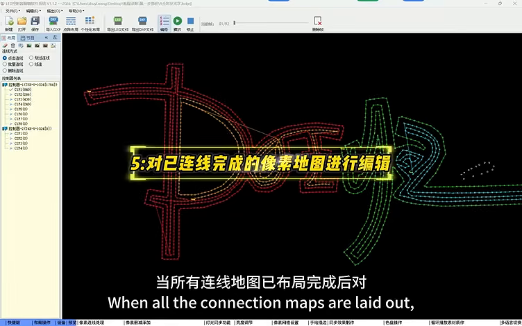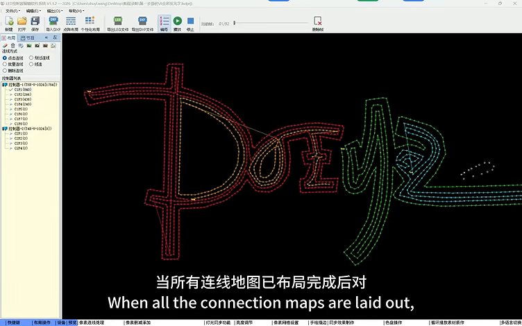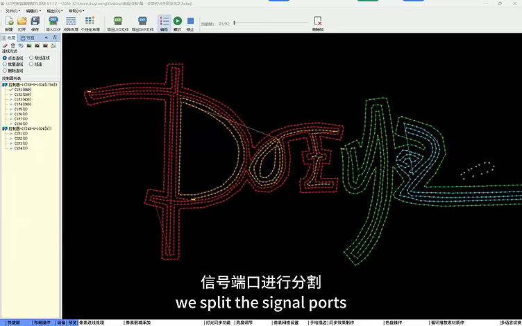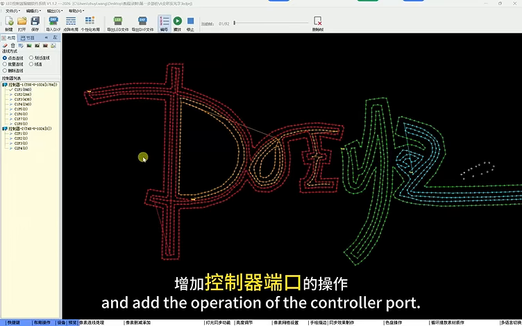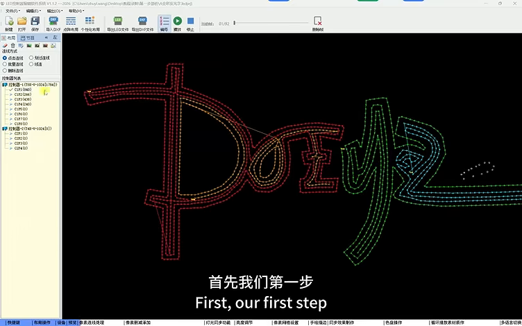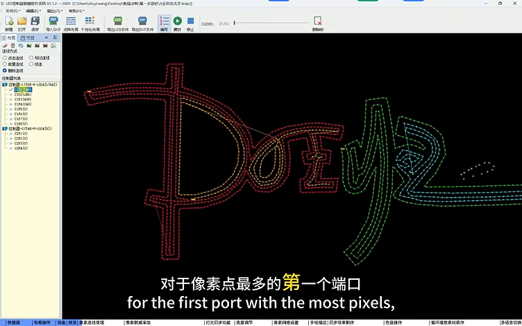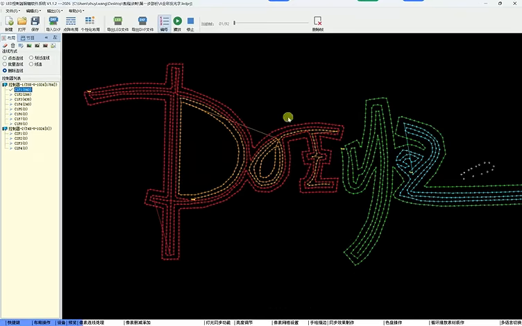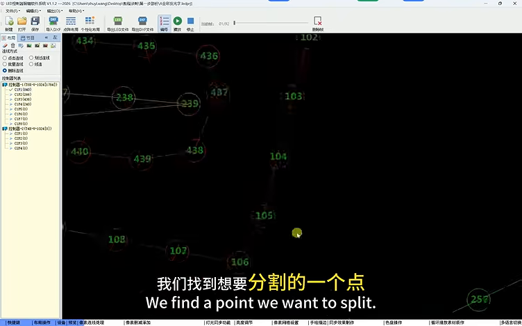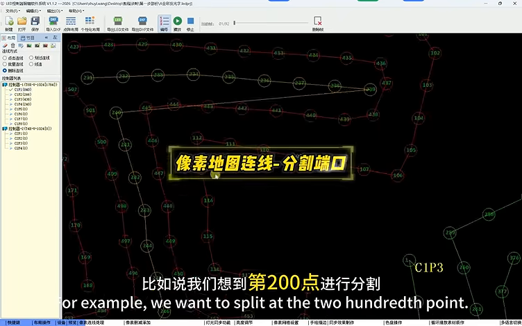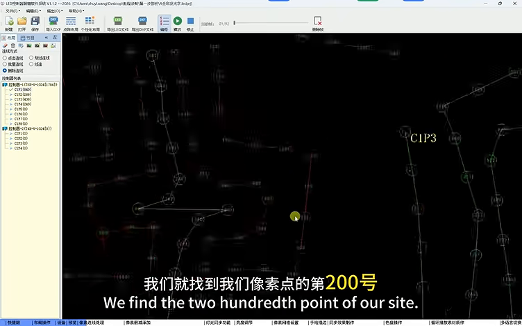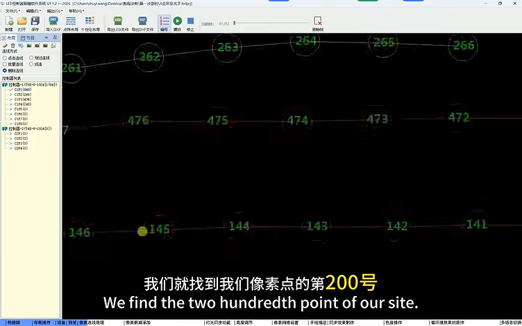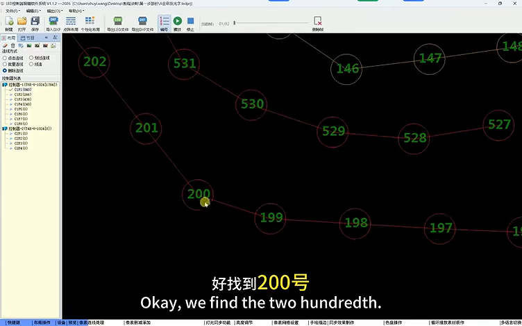When all the connection maps are laid out, we split the signal ports and add the operation of the controller port. First, for the first port with the most pixels, we perform a simple split. We find the point we want to split. For example, we want to split at the 200th point. We find the 200th point on our side. Okay, we find the 200.